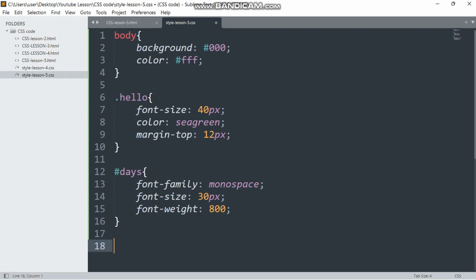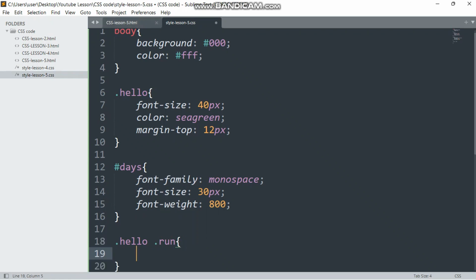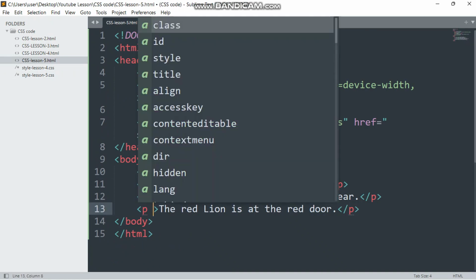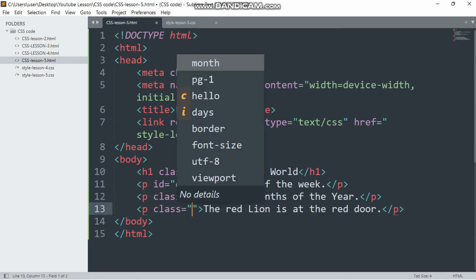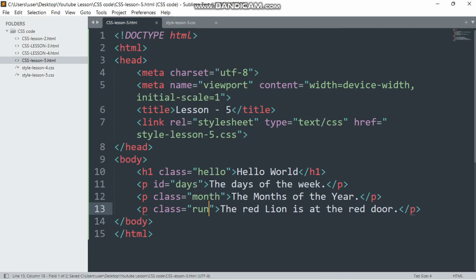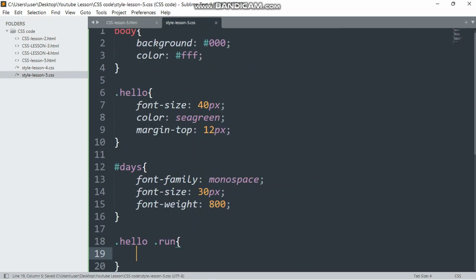Now we want to group pound, we want to group dot class, we want to group hello, and then we come here and say dot, we want to come here and say dot run. All right, and open this. Now we want to come to our last paragraph here and give it a class name run, and save it. Now we know where the run is coming from.